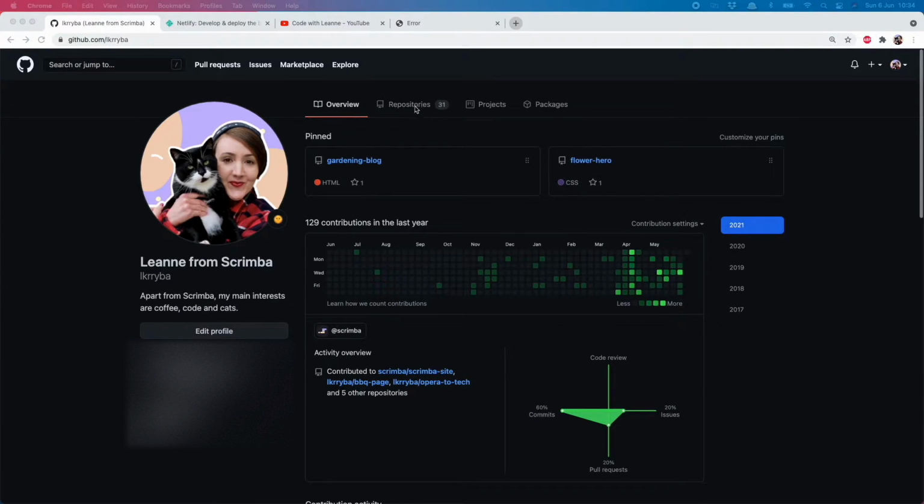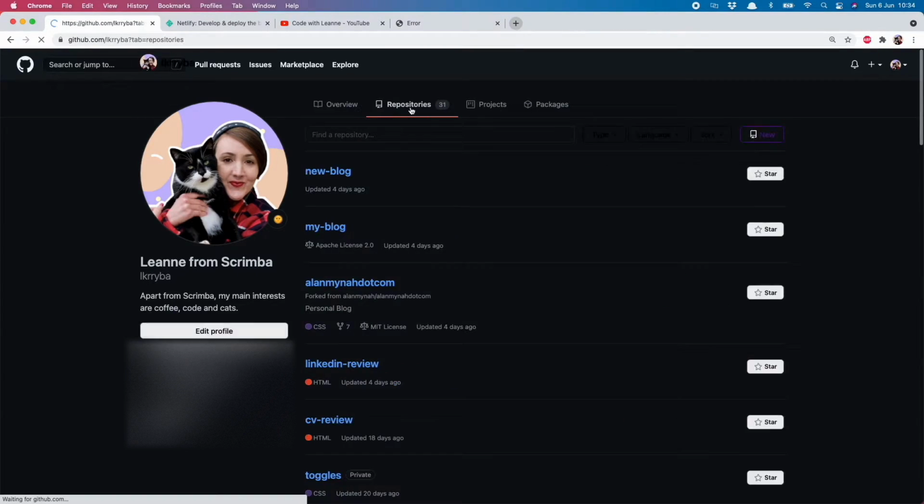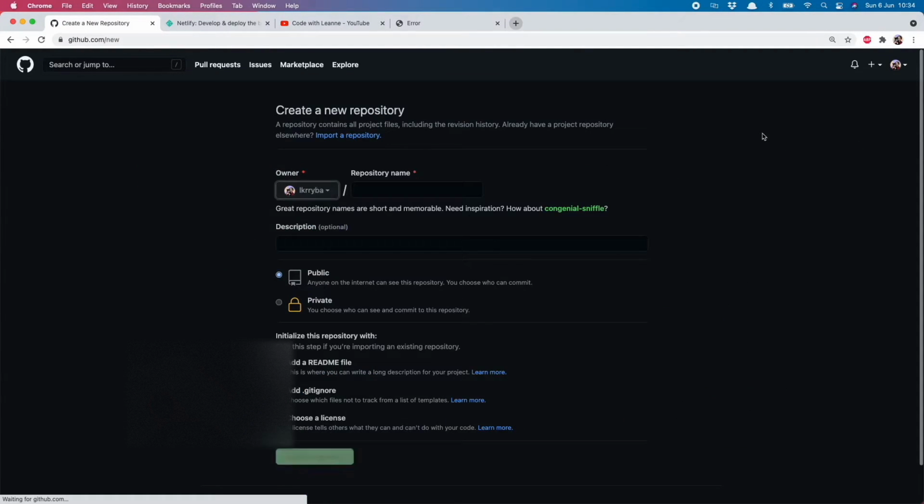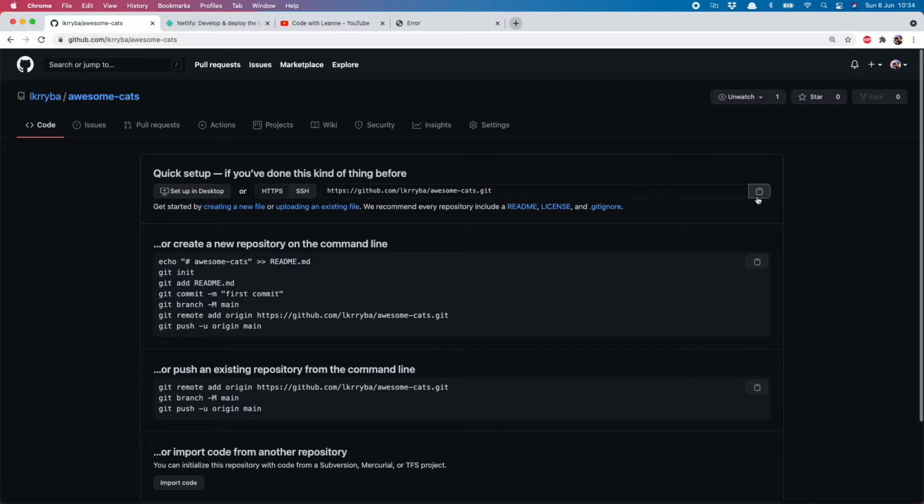So to do that, we head over to repositories, hit new, and then give it a name, and I'll call it Awesome Cats. Awesome Cats is available. Great news. So create repository and then hit this to copy the URL.